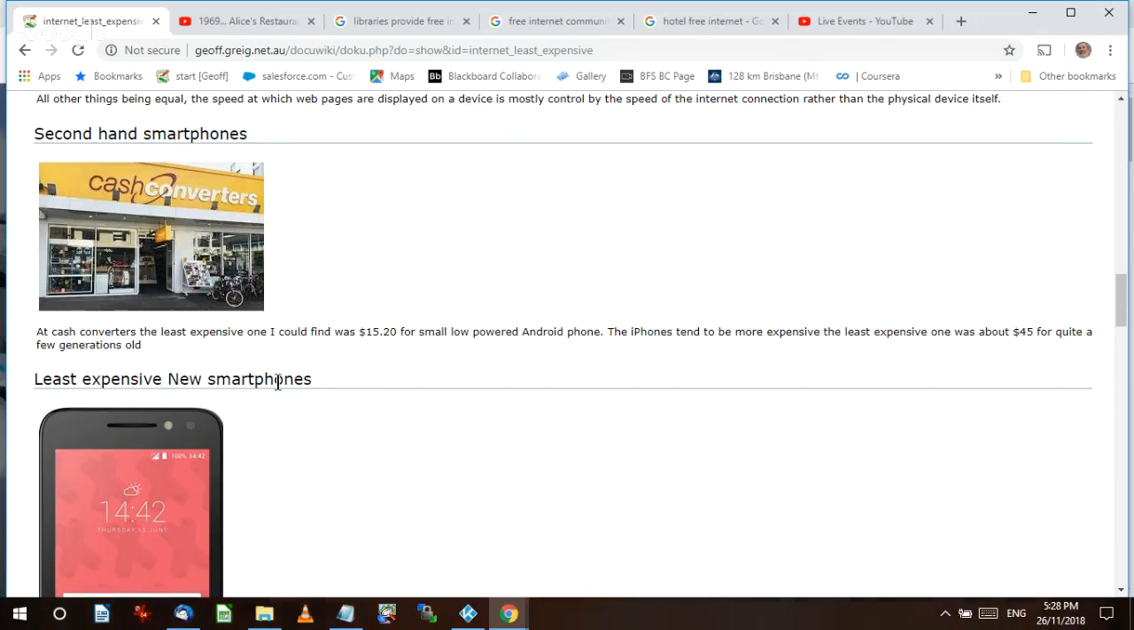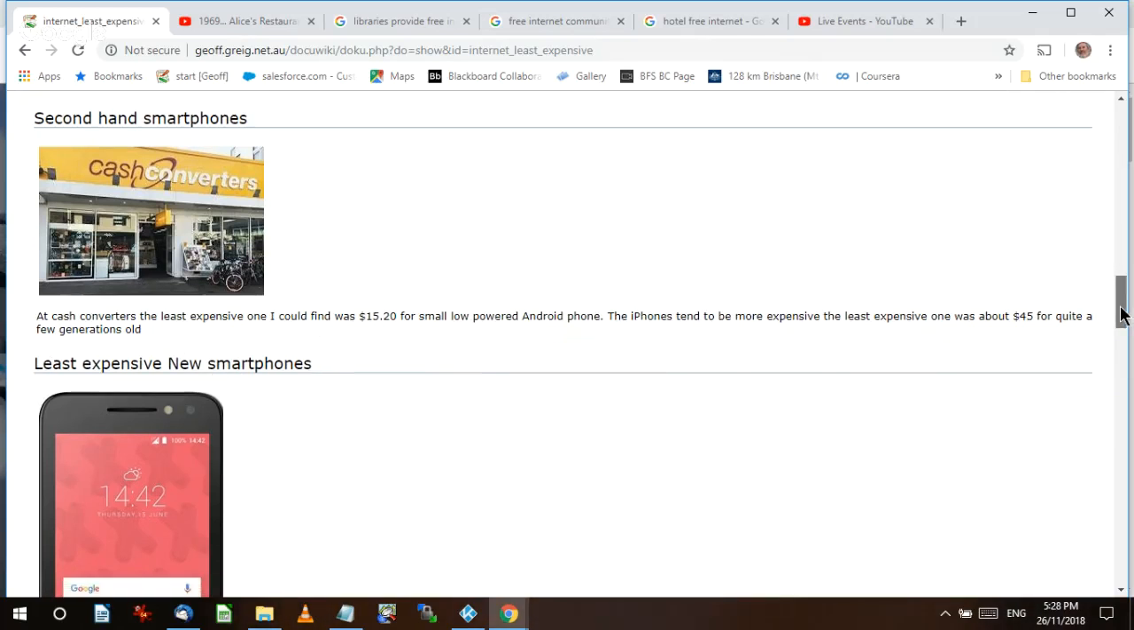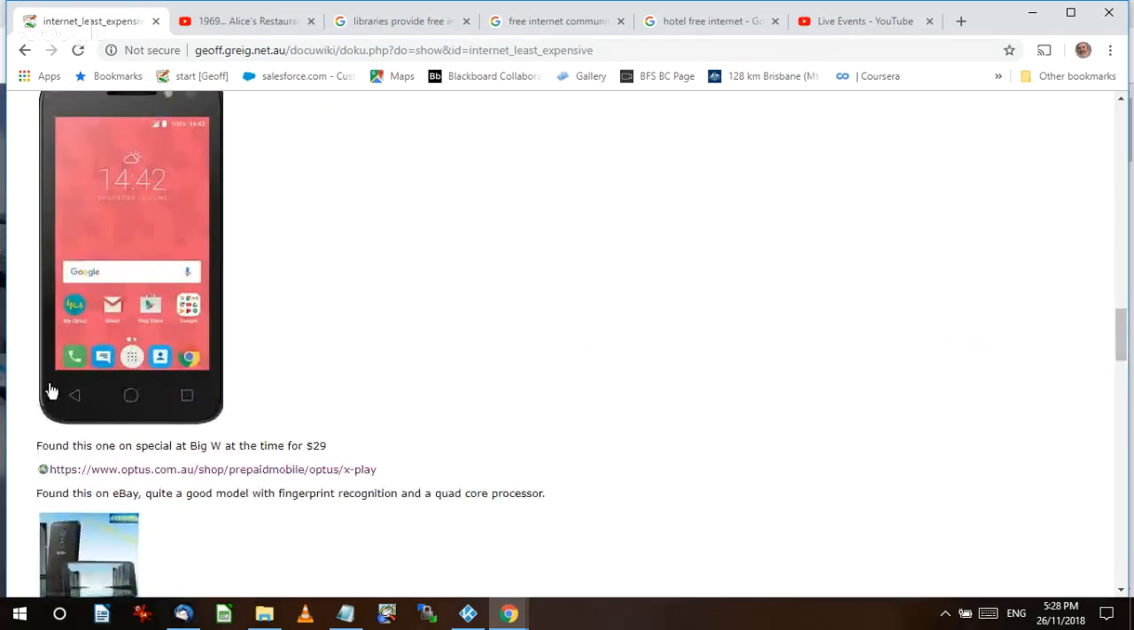Okay, the least expensive new smartphones. I'm looking around. I found this one on special at Big W for $29. Okay, $29. It's a smartphone, which means it doesn't have a keyboard or screen. It can connect to the internet, and it's $29. And there's a link there where you find it.